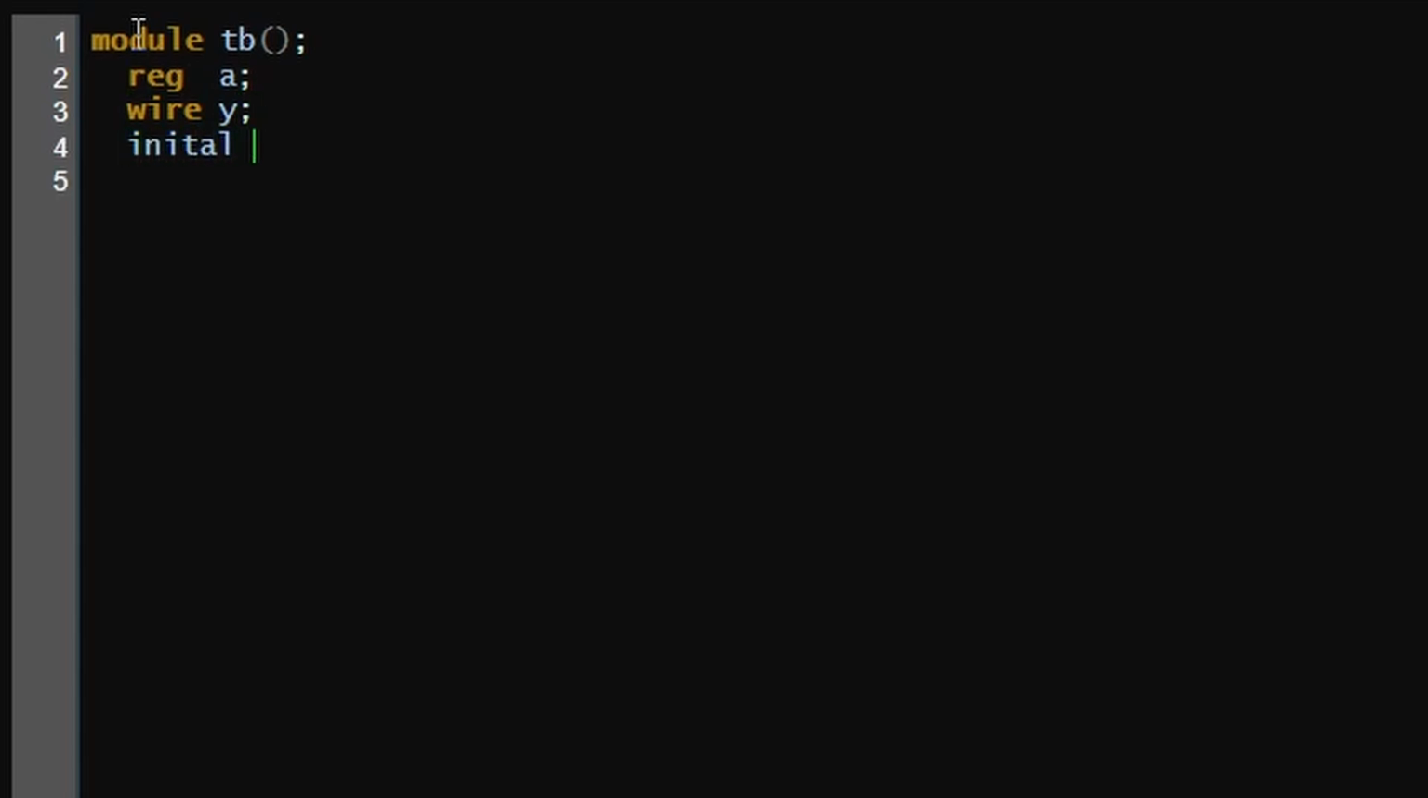Register A, wire Y. Before initial begin, we have to call our module, NOT one, or you can give any user friendly name, n1 A comma Y. As you can see, the main keywords are in orange color and all the other things are in blue color. So make sure that you don't write any keyword in cases where you don't require it.